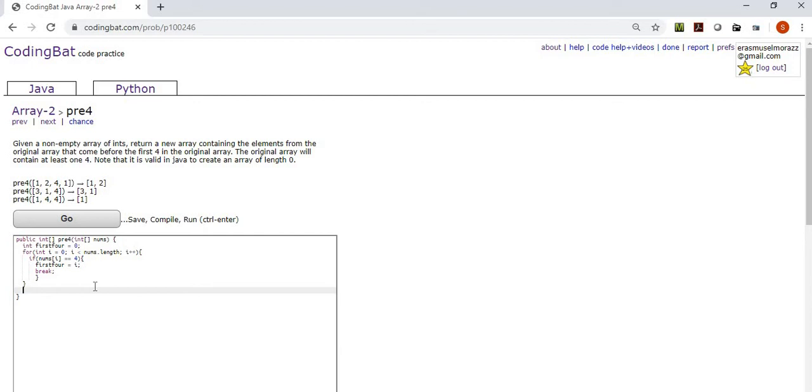Now let's go ahead and set up our array. int[] answer equals new int. Now the index of that first4, we're not going to actually write that, so the length should be first4 minus 1. And then we're going to assign the values into it.